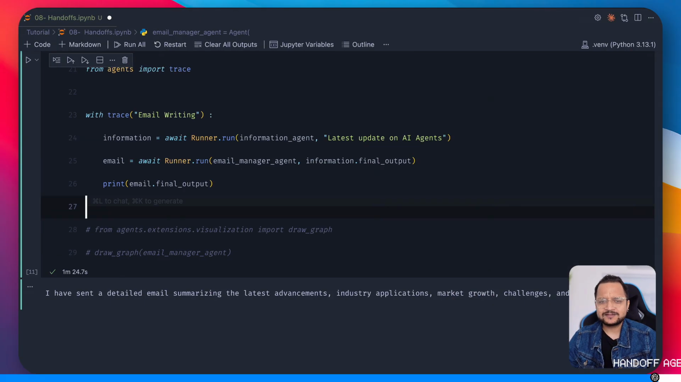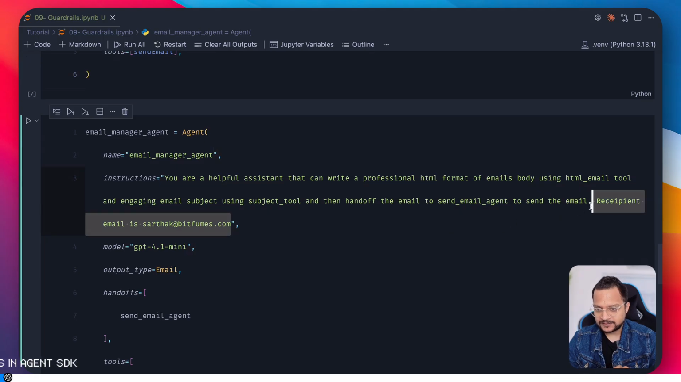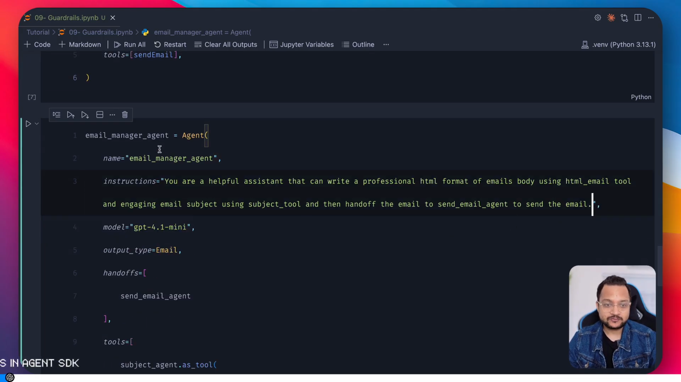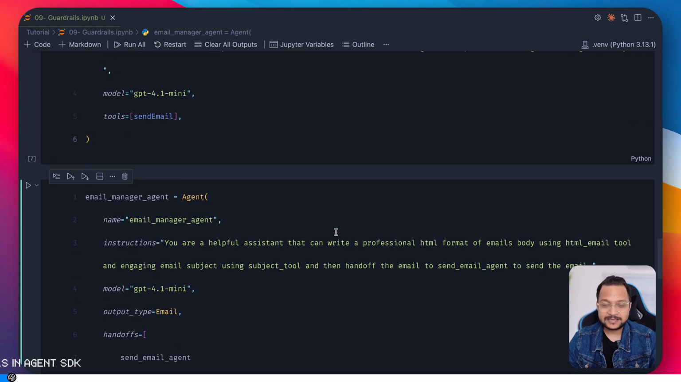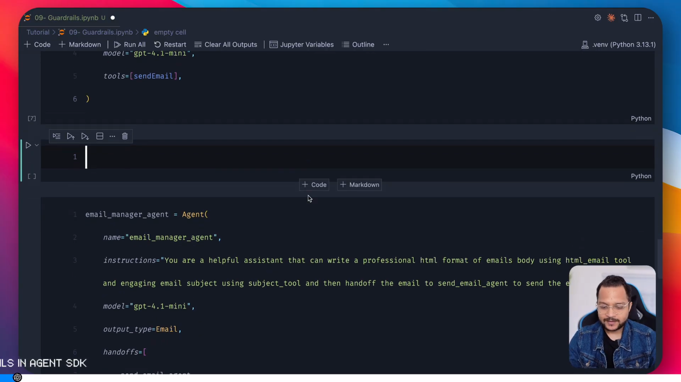But now we need to understand how we can ask for the user's recipient email ID with the help of the guardrail concept. Now to create the guardrail which will ask the user for the recipient email ID if not available, I'm first going to remove this recipient email ID from the instruction of the email manager agent, and then above this I'm going to create a new code block. Here I'm going to say input guardrail.